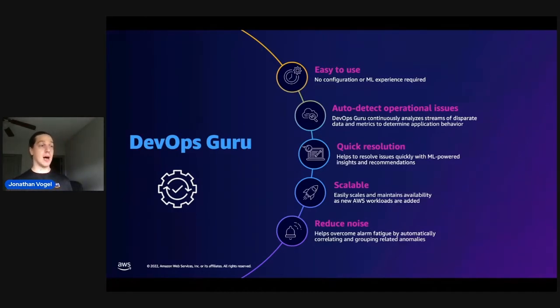And so DevOps Guru helps reduce that noise and focus on the high severity issues with detailed insights, ultimately helping you provide a quicker MTTR, or mean time to resolution. We want to help minimize the time it takes. Let's say your application is down, the time it takes to bring it back up. You want to make that as minimal as possible for high availability.